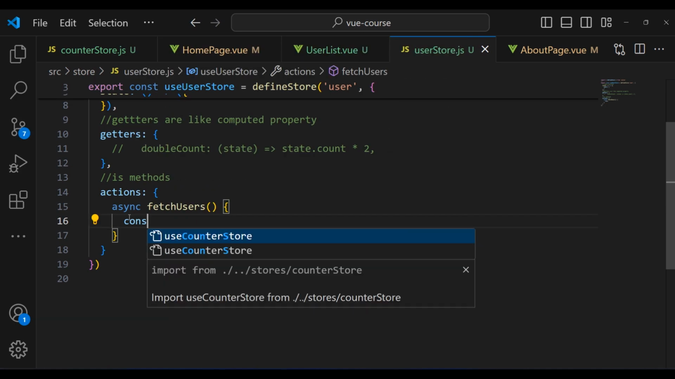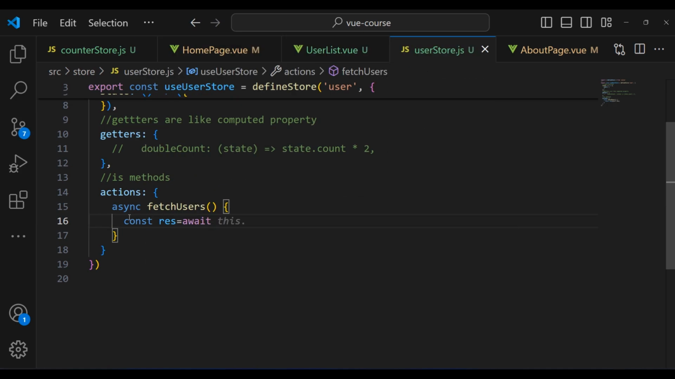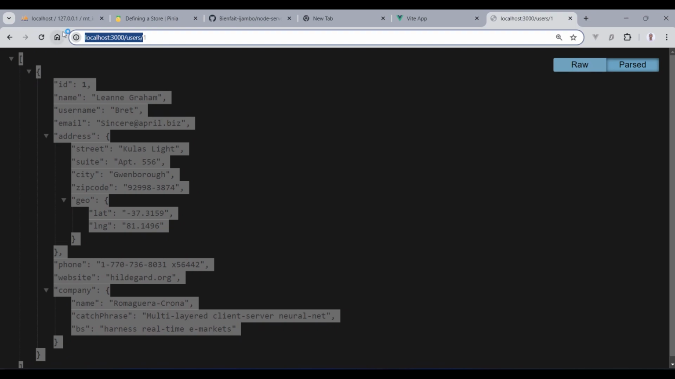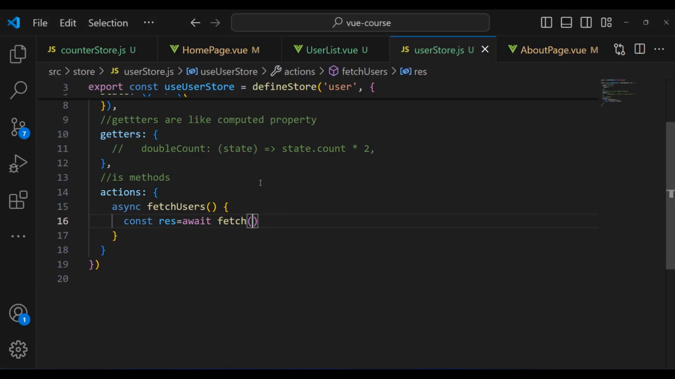I'm going to say const response. We're going to await it, and then we're going to use fetch. We are going to pass it the URL because we need to hit the users endpoint. Right now, we are going to display an array of users. We're going to hit this endpoint, and we're going to pass here the URL.